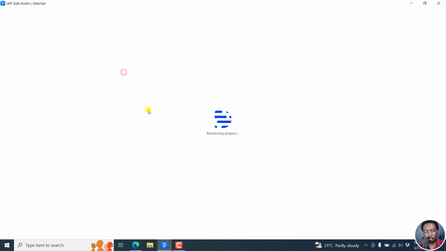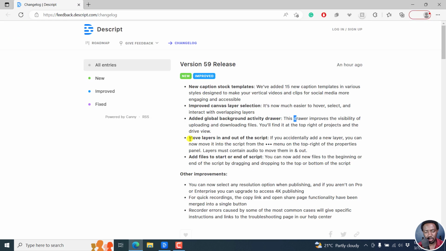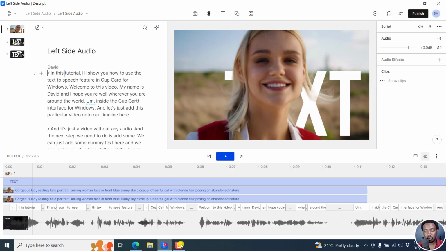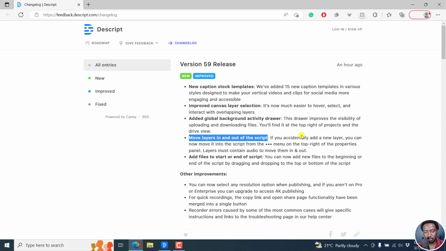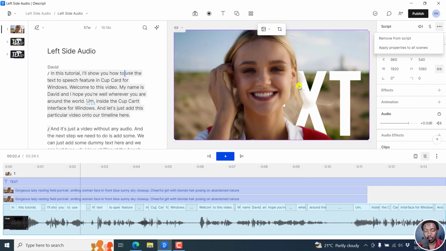So that's highly welcome. And then we've got, you can move layers in and out of script. If you accidentally add a new layer, you can now move it into the script from the 3 dots. So let's click on the script layer here, and these are the 3 dots. You can remove from script, and you can add a new layer. You can now move into the script, but there is a caveat: the layers must contain audio to move them in and out. If you're adding maybe a video and want it to be in the script layer, then it needs to have audio. So that's the only caveat.